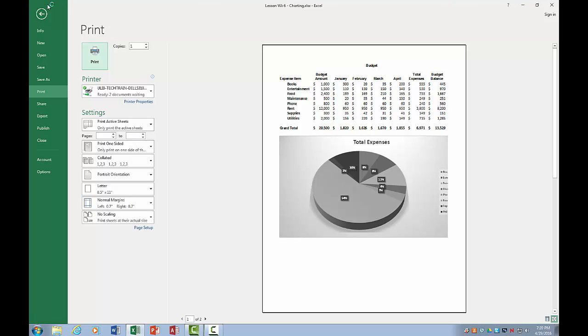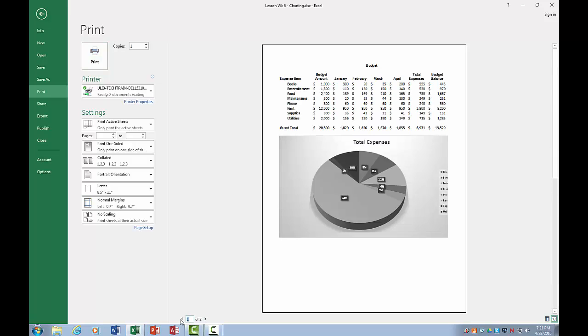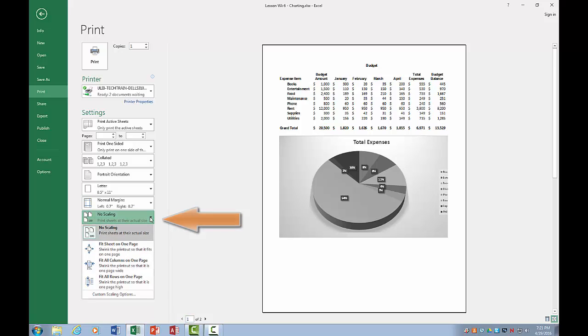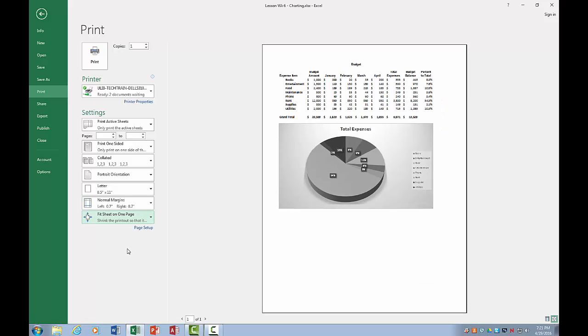So this looks pretty good, but if I look at the bottom of my screen, I can see that my data and chart are actually displaying on page 1 and on page 2. They almost fit. This is a perfect opportunity for us to use one of the page setup functions called scaling. So instead of it saying no scaling, I'm going to click on the drop down and choose Fit to One Page. Now that looks pretty good.